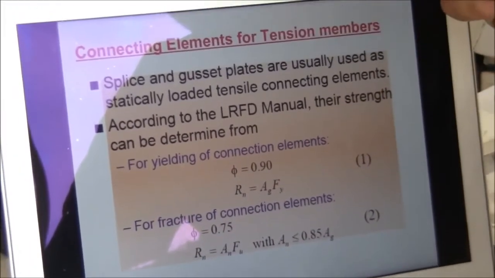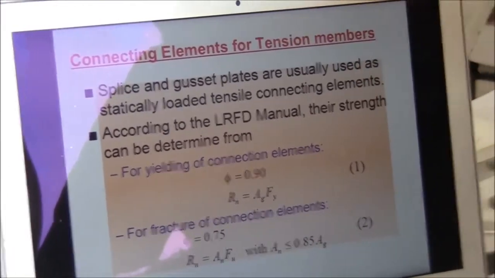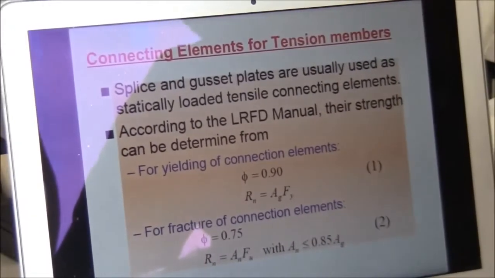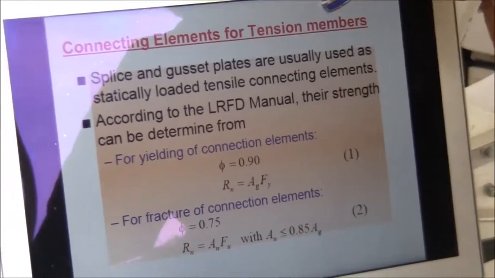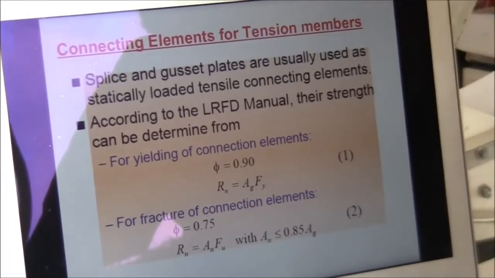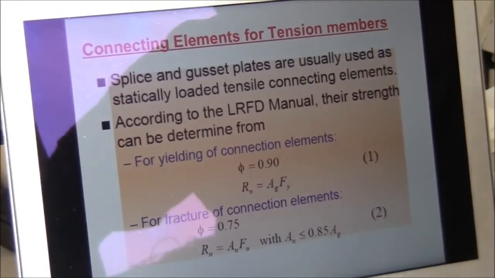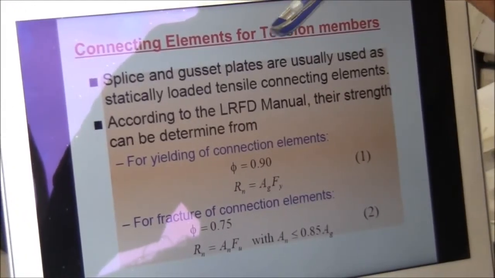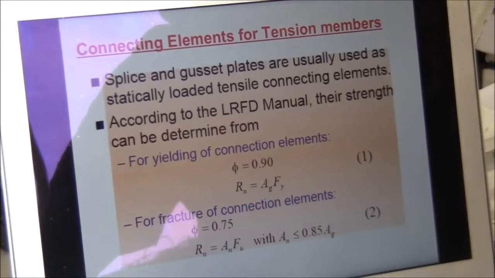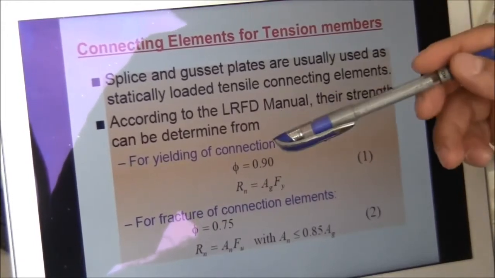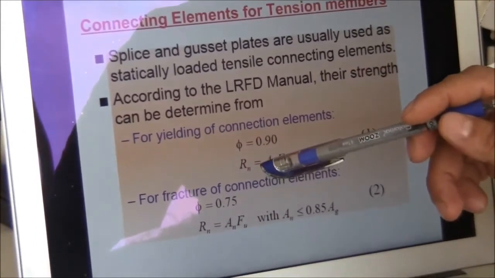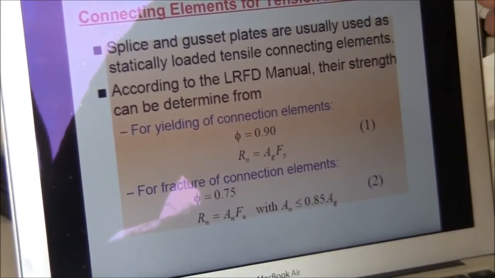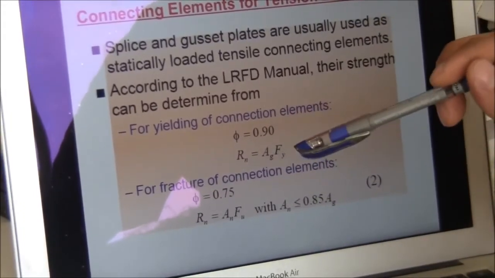Then one more thing, maybe we will talk about it in the next lecture, but I'm going to briefly touch on it in case. This is connecting elements for tension members. If you have connecting elements, the plates that are used to connect the elements at the end, they have two limit states. There is yielding and there is fracture. Yielding is the same as for the tension member. It's 0.9 A gross Fy.